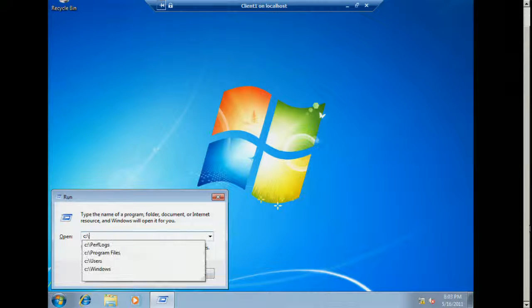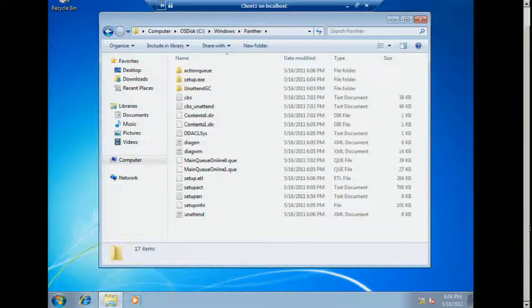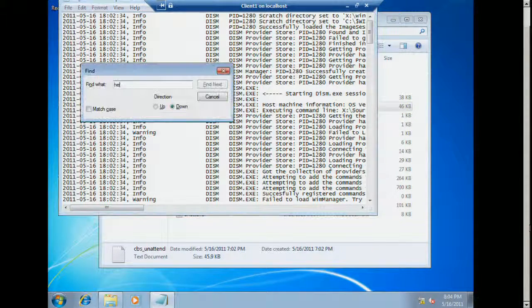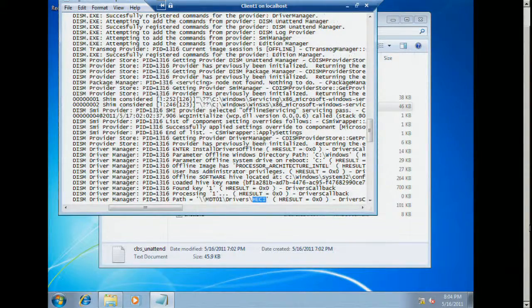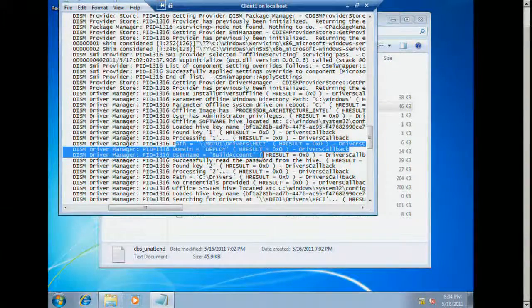And now I can actually go into the log files, Panther folder, and CBS unattend. That's the log file for setup calling DISM. So for example, open this one up and searching for the driver, you can actually see it downloaded, in this case, a driver from MDT01 over the network server. So that's how we can verify that something was actually injected offline, by this time by running setup.